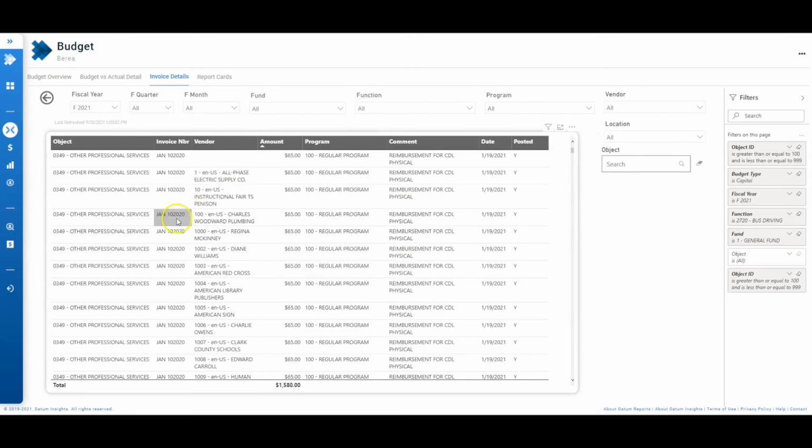And it'll export everything that's in this window. You'll see when it was keyed in and if it was posted to the general ledger. And if you want to get back to where you were, hit this back arrow and it'll take you back to the budget versus actual detail.